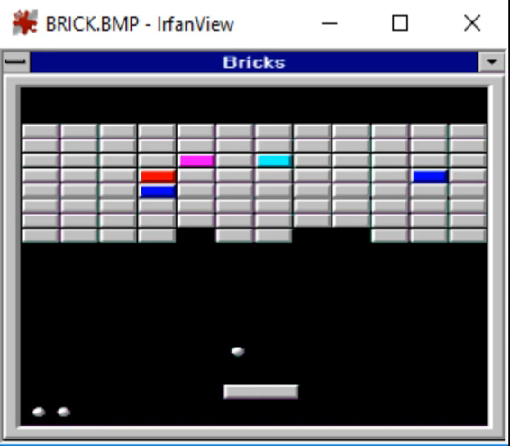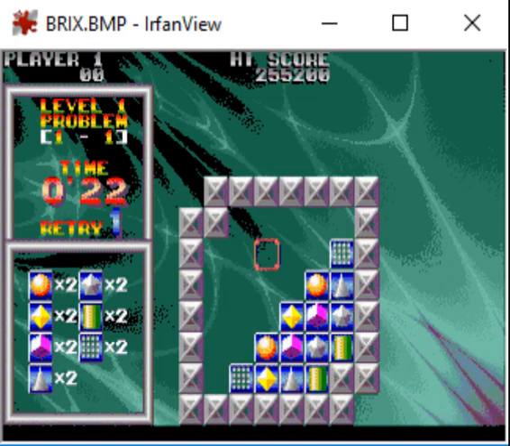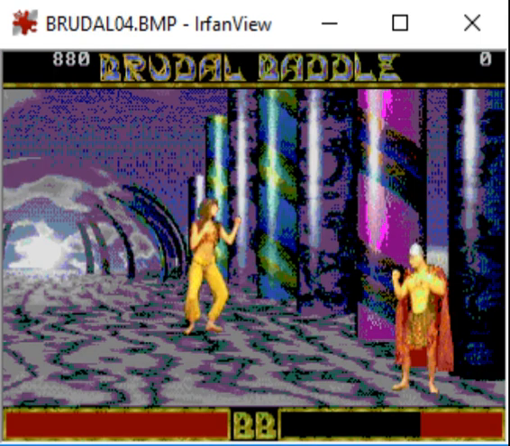Bricks, okay. Very Spartan sort of breakout clone. Bridge, okay. Contract Bridge, yes. Okay, fair enough. Bricks, yeah. Epic Mega Games is a game about bricks. Brutal Battle, obviously a one-on-one fight game. Haven't played it, but I think that, again, as with most fight games, it plays pretty much how it looks.